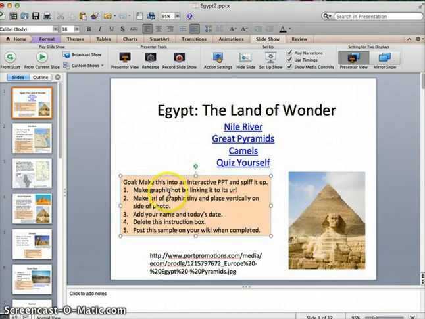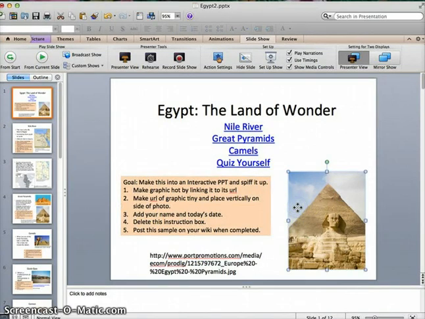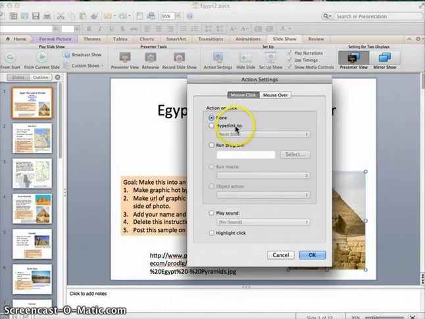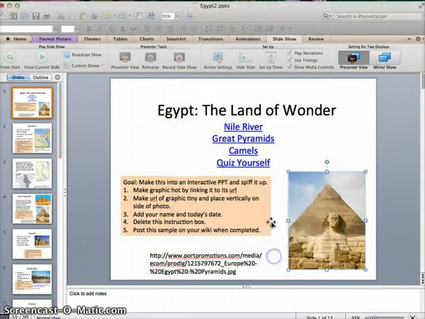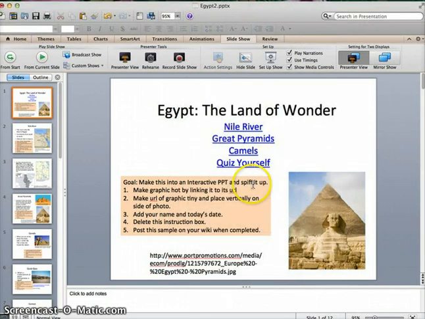My next one is to make the graphic hot by linking it to its URL. Actually, this isn't working well on my machine right now, so I'm not going to be doing that. But I could show you how to do it. Same way, select it, Action Settings, Hyperlink to. I'm not going to in this particular instance.